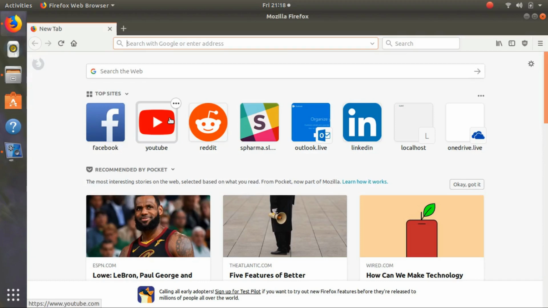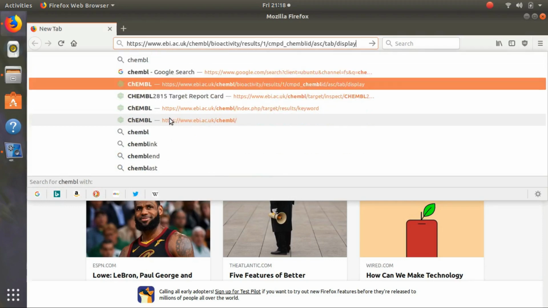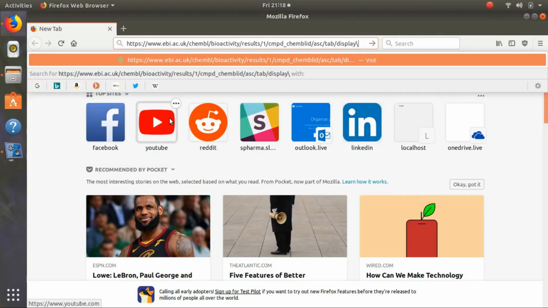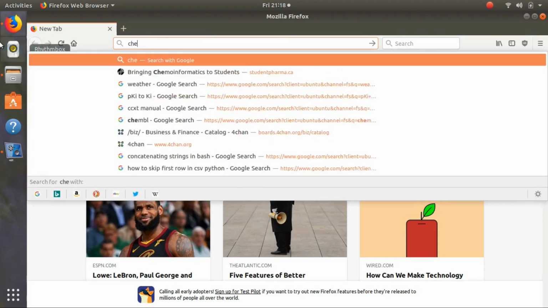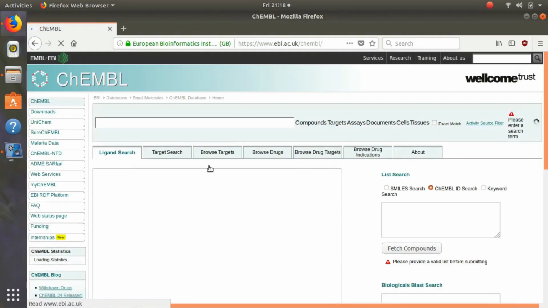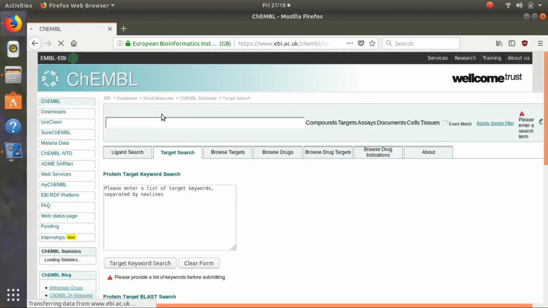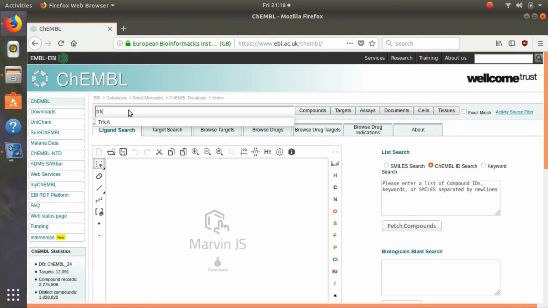So one of the databases I like to use, and this is the first thing that we will start with, is databases. I like to use ChEMBL. So I'll just Google ChEMBL, and I'll go to ligand search, and then we go to TRKA. So yeah, it has lots of cool stuff. You can even draw your ligand and whatever.